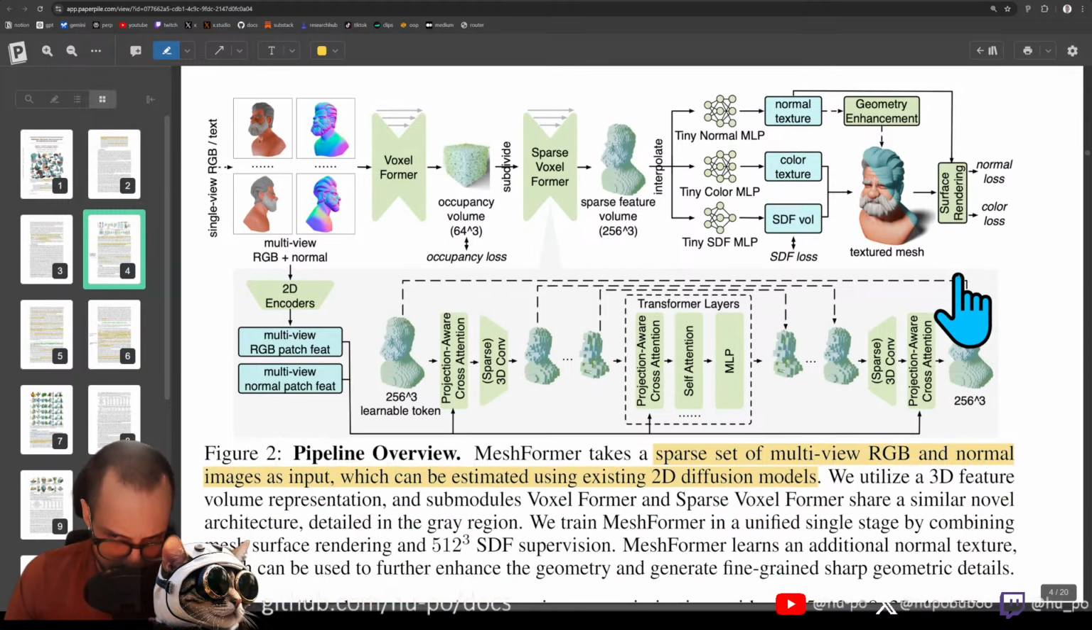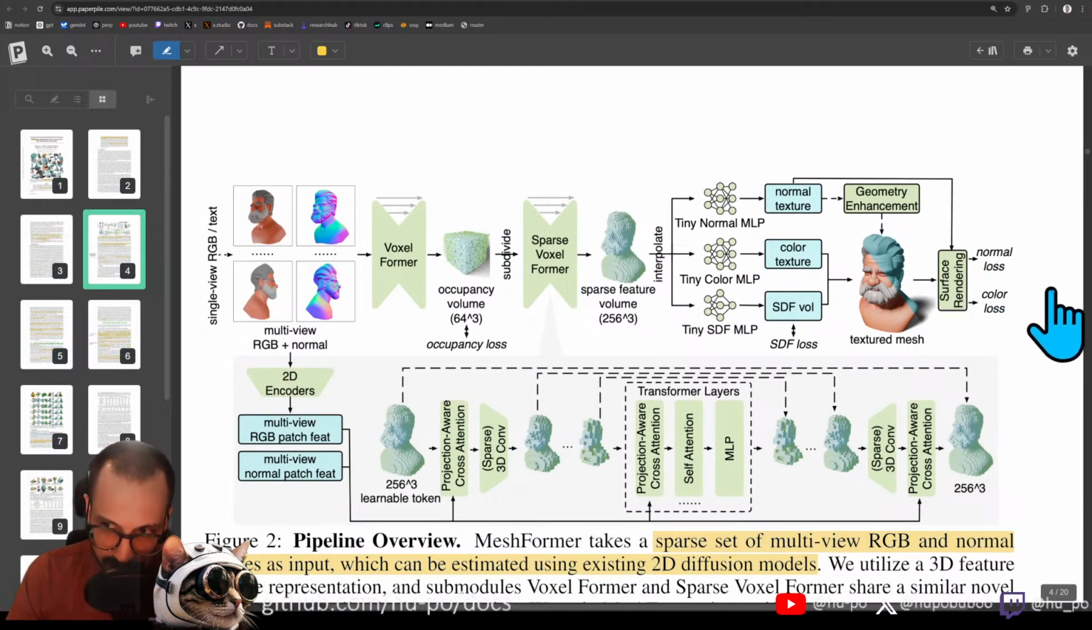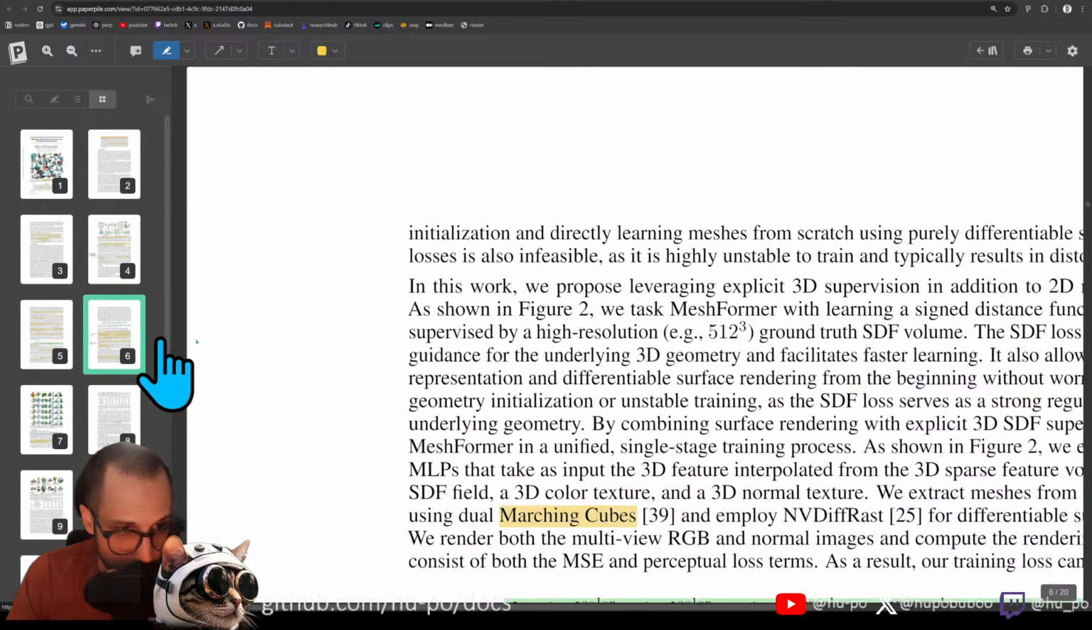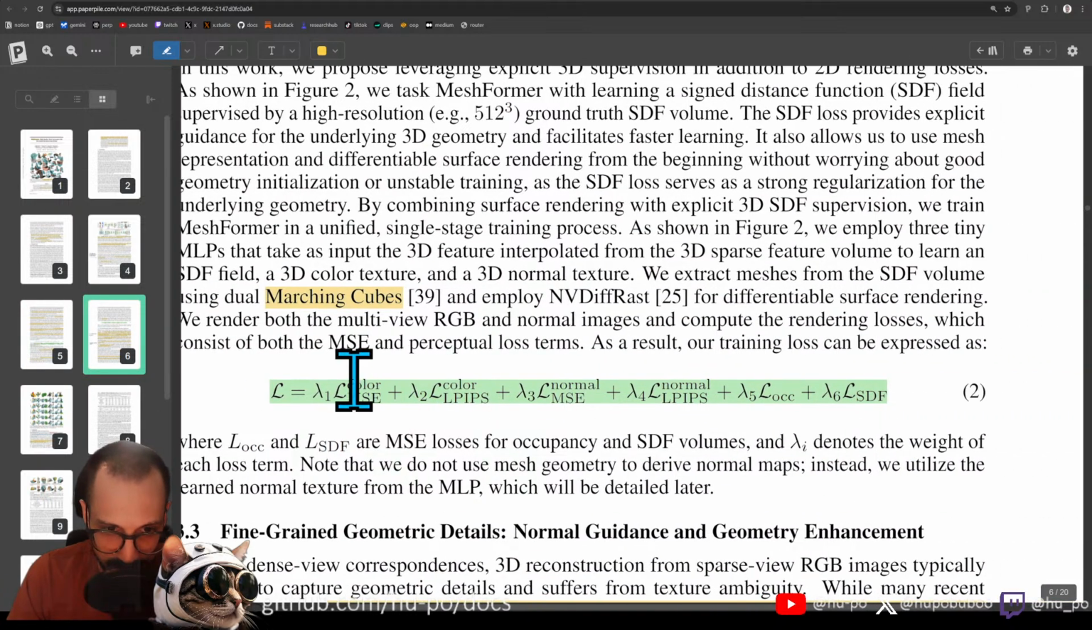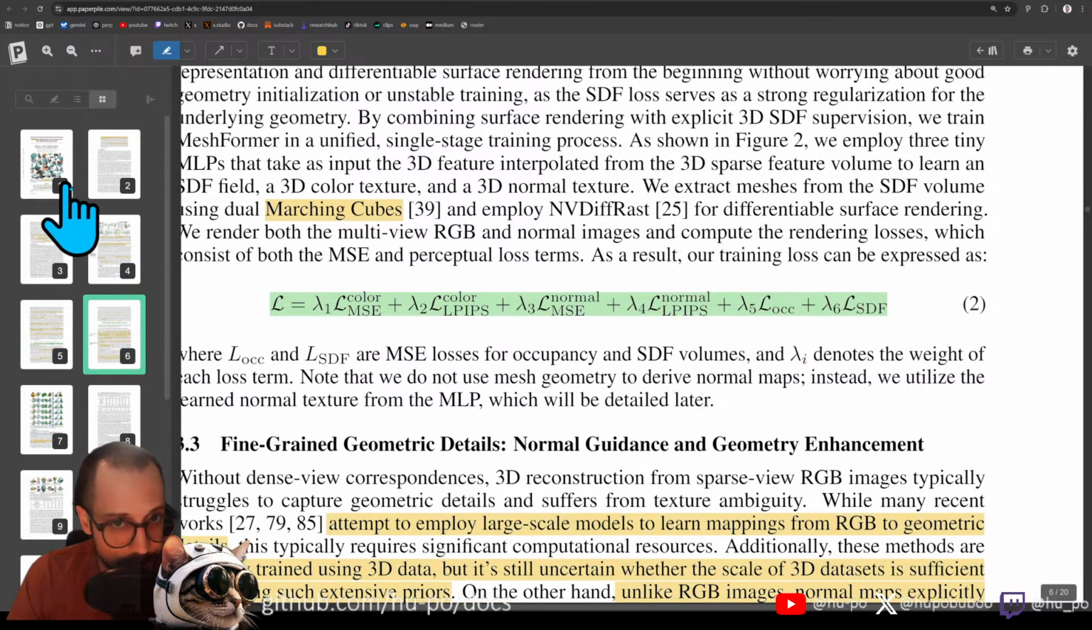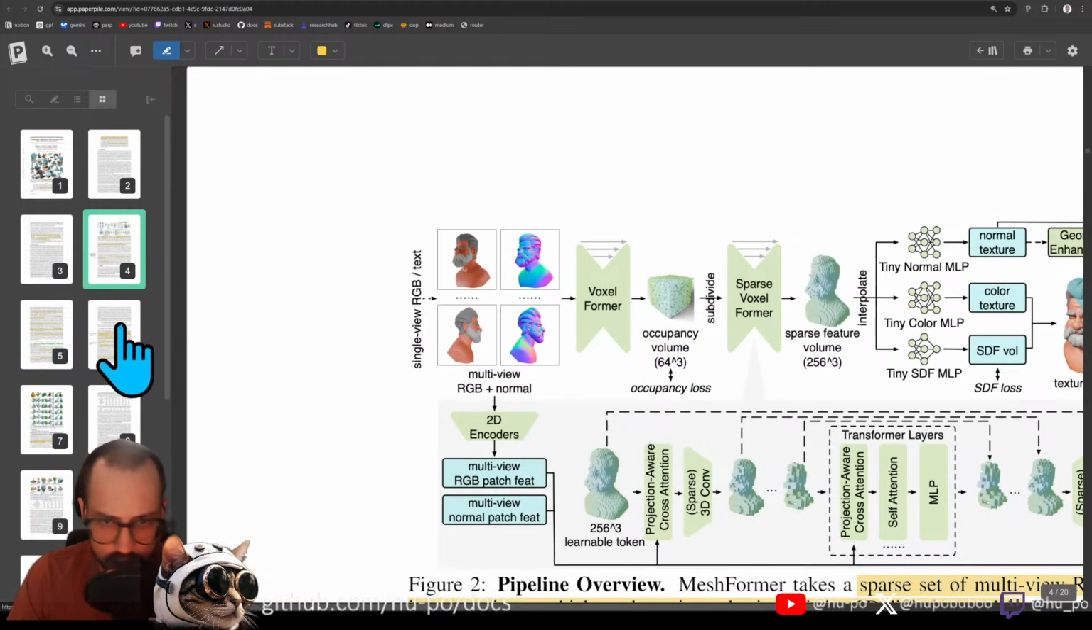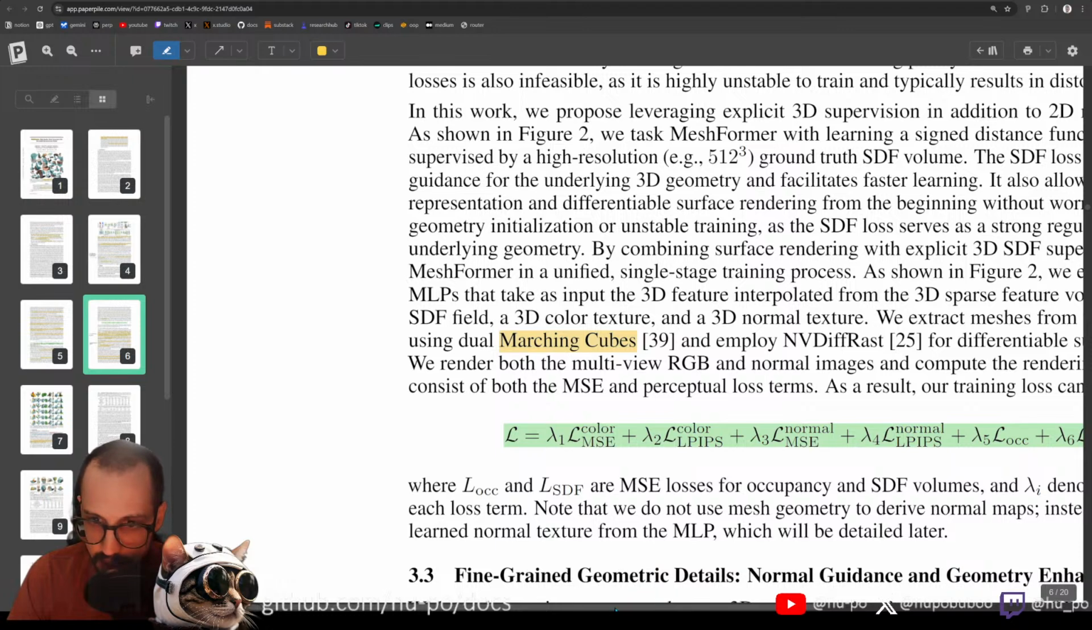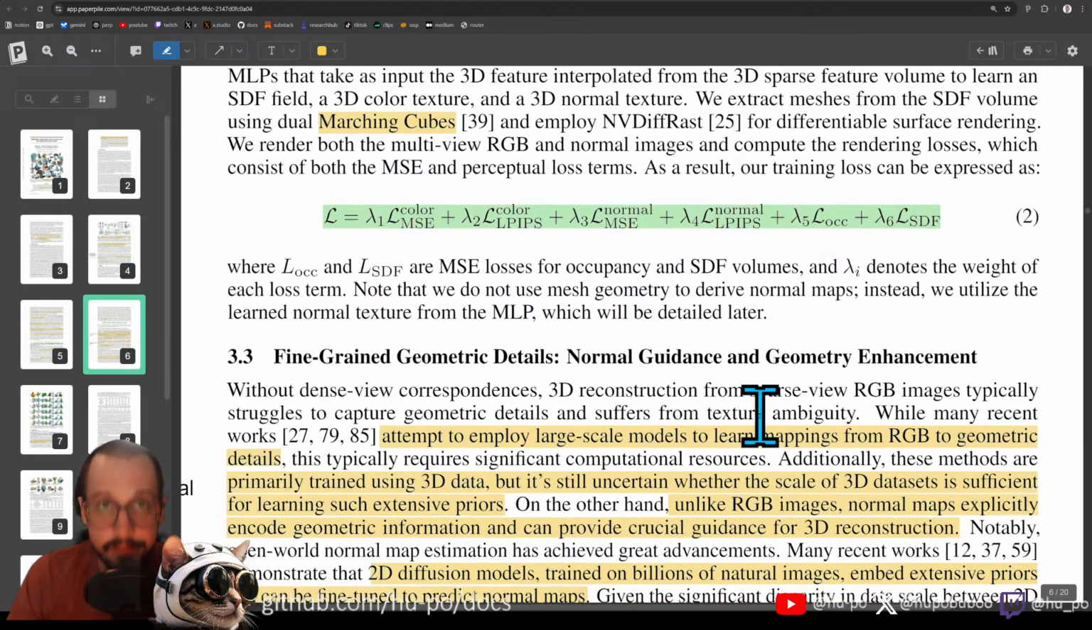Because sometimes these techniques are a little bit complicated, and you have to train multiple different things separately, but in this case, they train all of it at once, and they're pushing those losses through. So you have a couple different losses here. You have the color loss, MSE, LPIPS, normal loss, so two different normal losses, MSE and LPIPS, and then the SDF, so the surface regularization here, and then the L occlusion, which is probably occlusion based on this thing here, occupancy volume, L occupancy rather than occlusion. That's probably what they actually mean.